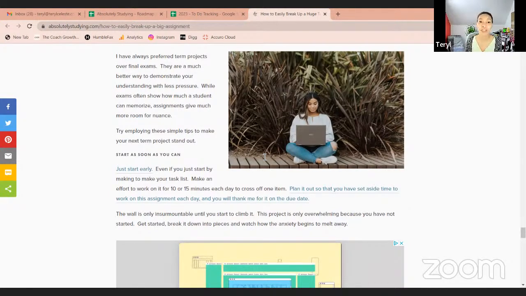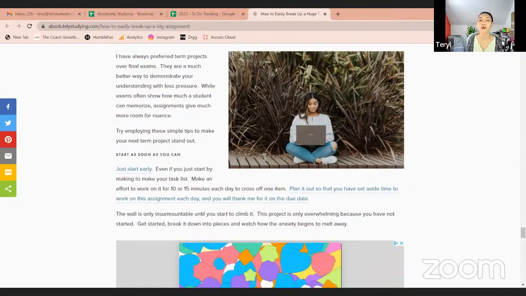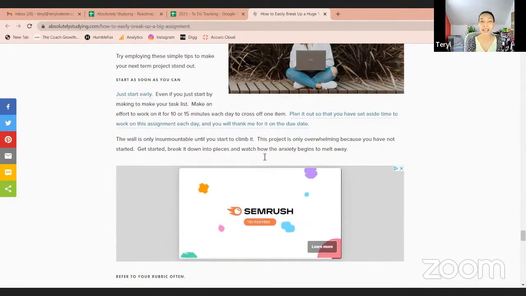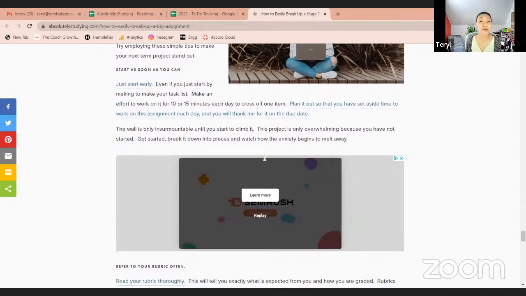While exams often show how much a student can memorize, assignments give much more room for nuance. Try employing these simple tips next time you have a term project to make it stand out.